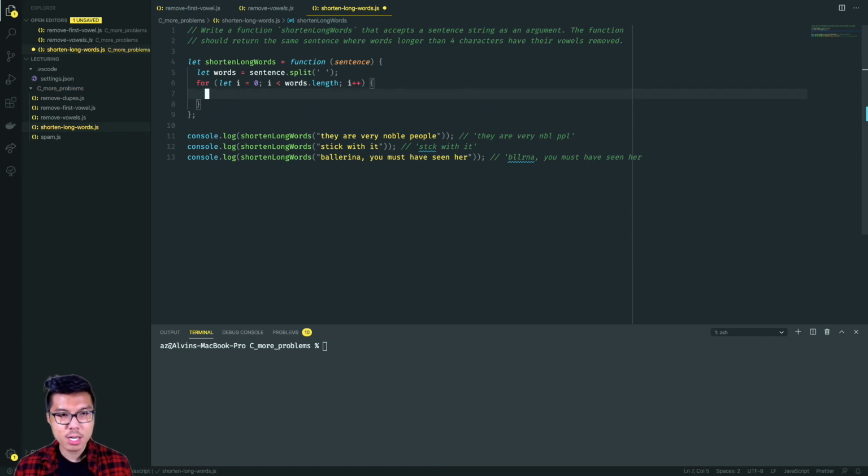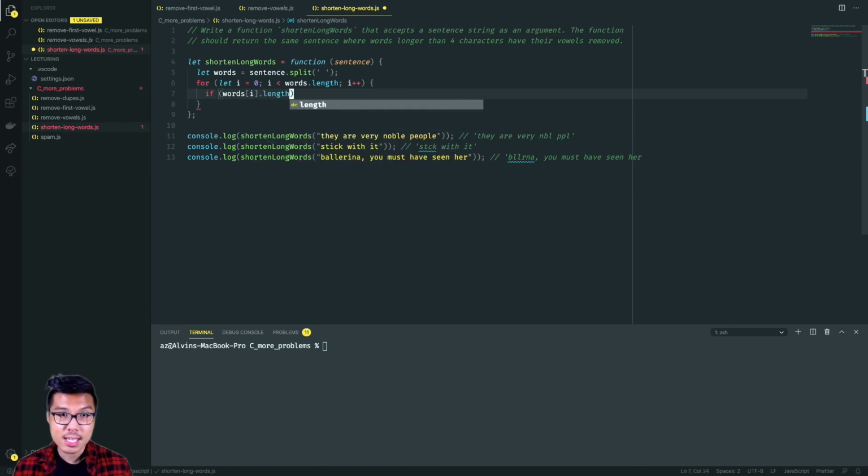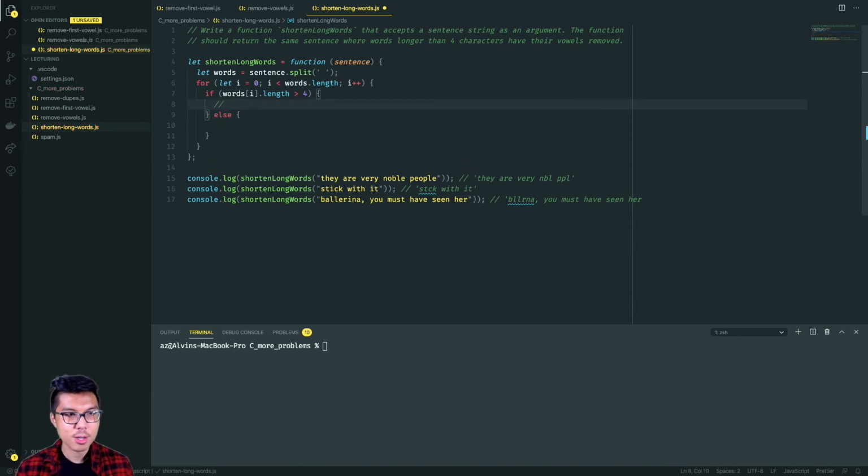And as we're iterating, what I should do is really check the length of this word, right? So I'll go ahead and check, hey, if the word is long, so I'll say if words at index i has a length that is greater than 4, then I should remove its vowels, right? And I know that otherwise I should not remove its vowels. So maybe just annotate this up a little bit. So if it's a long word, then remove its vowels. Otherwise, leave it the same.